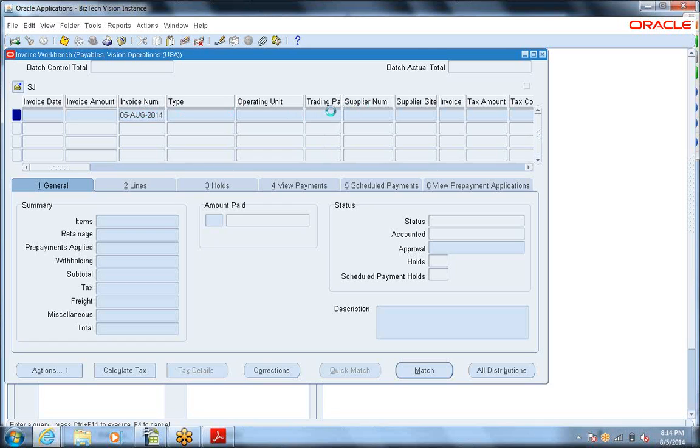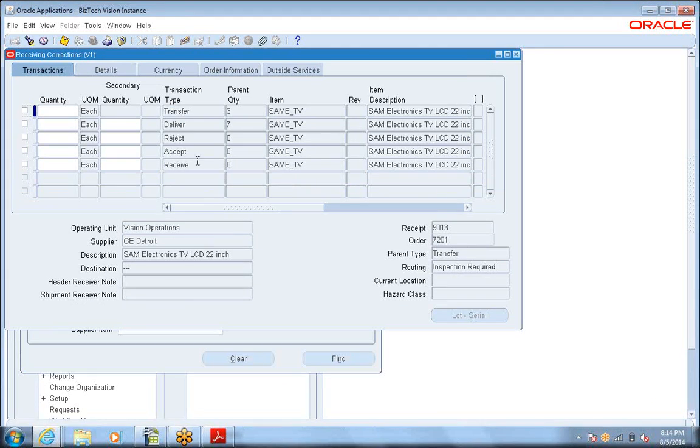I should have the trading part cut it. But let's see. Okay, the correction one has come up as well. Let's do that as well.